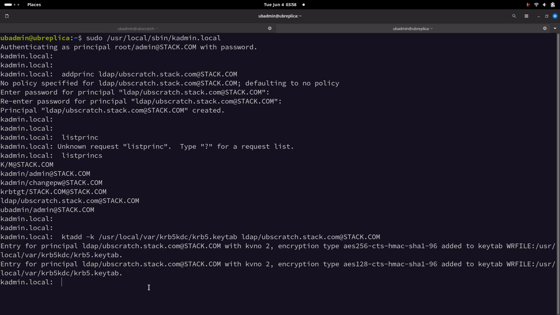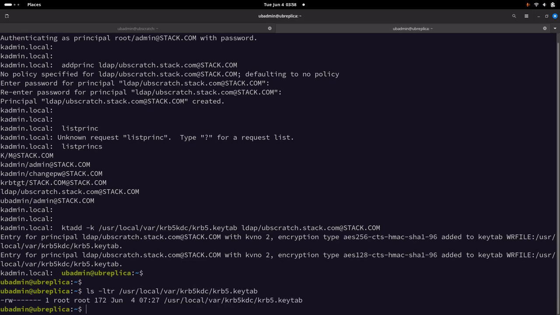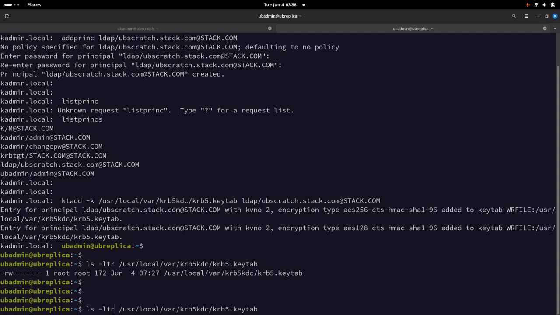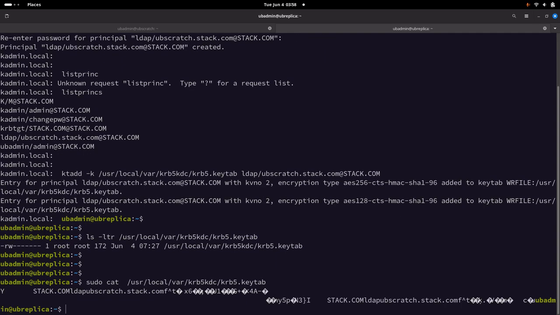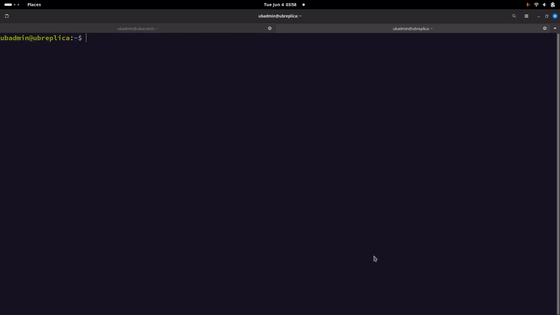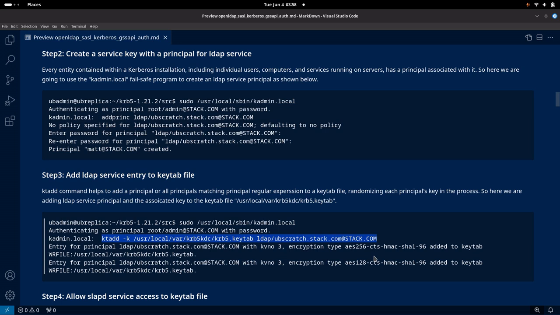Okay, so if you get out of the client and try to look at the file /usr/local/var/krb5kdc/krb5.keytab, the file has been created, and you can just try to read the content of this one. So it contains your LDAP service key related content. So let me clear my screen and go to the documentation. So now we have created our service principal, and we have added that service principal into the keytab file.